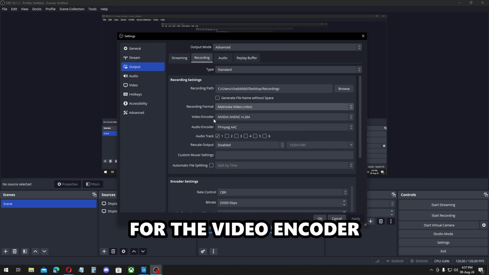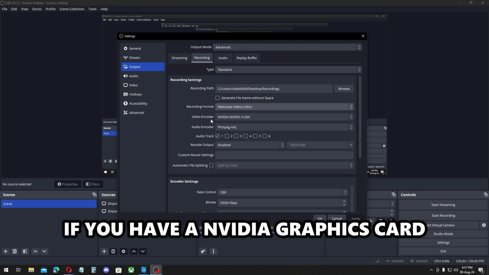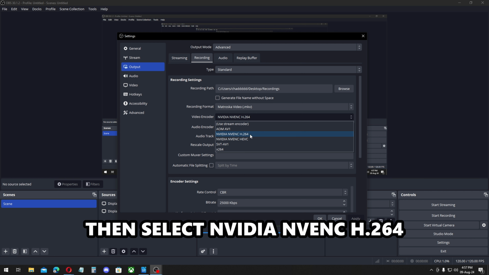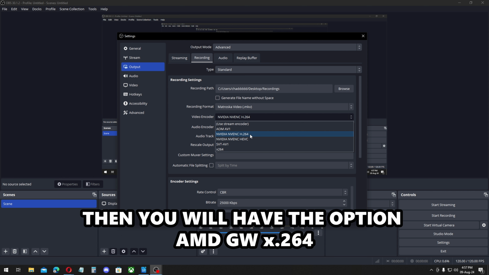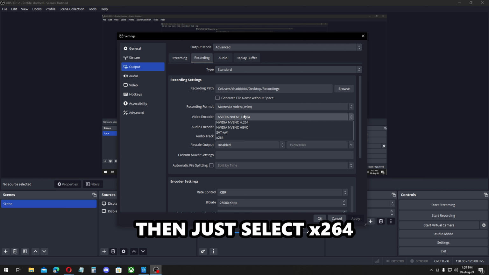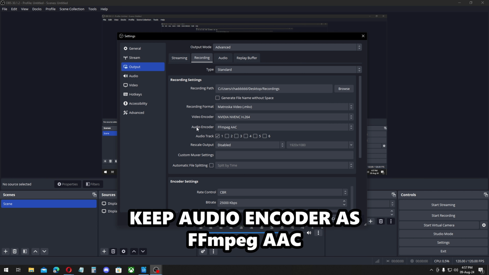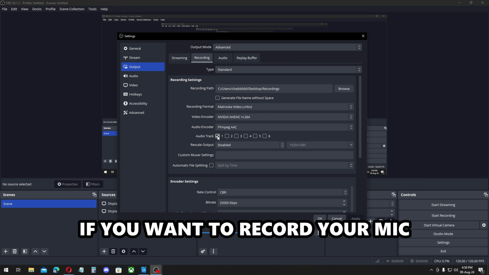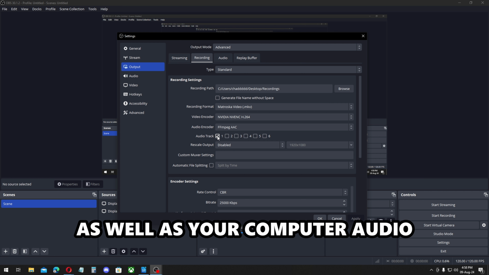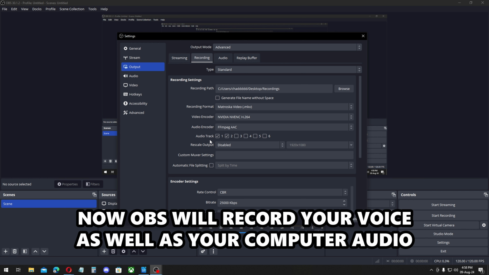For the video encoder, if you have an NVIDIA graphics card, then select NVIDIA NVENC H.264. If you have an AMD GPU, then you will have the option AMD HW X.264. If you do not have a GPU, then just select X264. Keep audio encoder as FFmpeg AAC. Leave audio track to 1 if you do not have a mic. If you want to record your mic as well as your computer audio, then select track 2. Now OBS will record your voice as well as your computer audio.